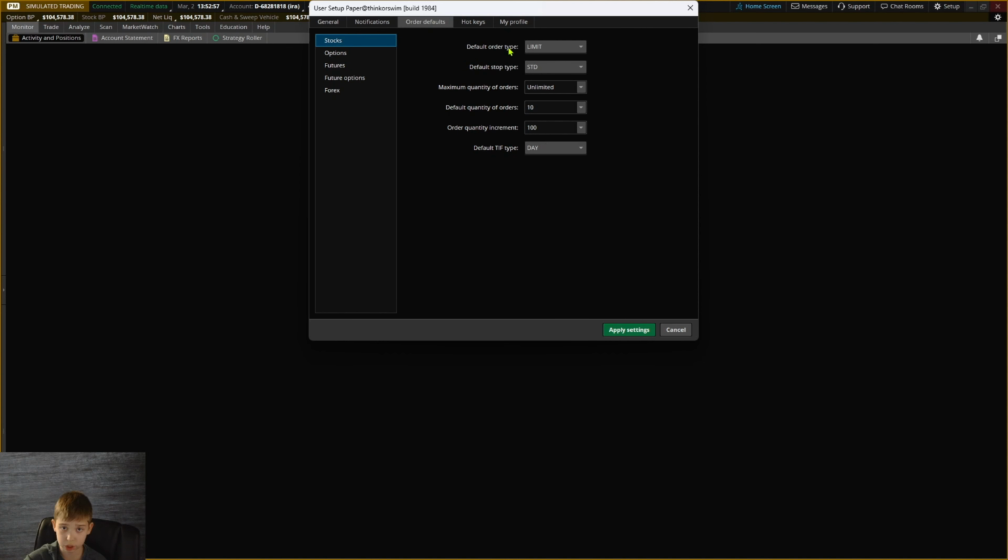Order defaults for stocks. I can see default order type limit, default stop type, SDT, which is probably the best one. Maximum quantity of orders, unlimited. I could do 2,000, 5,000, 10,000, and 50,000 orders. Default quantity of orders, 10. And order quantity increments, 100. Default TIF type, a day, GTC extended hours, GTC plus extended, EXTAM, and EXTPM.